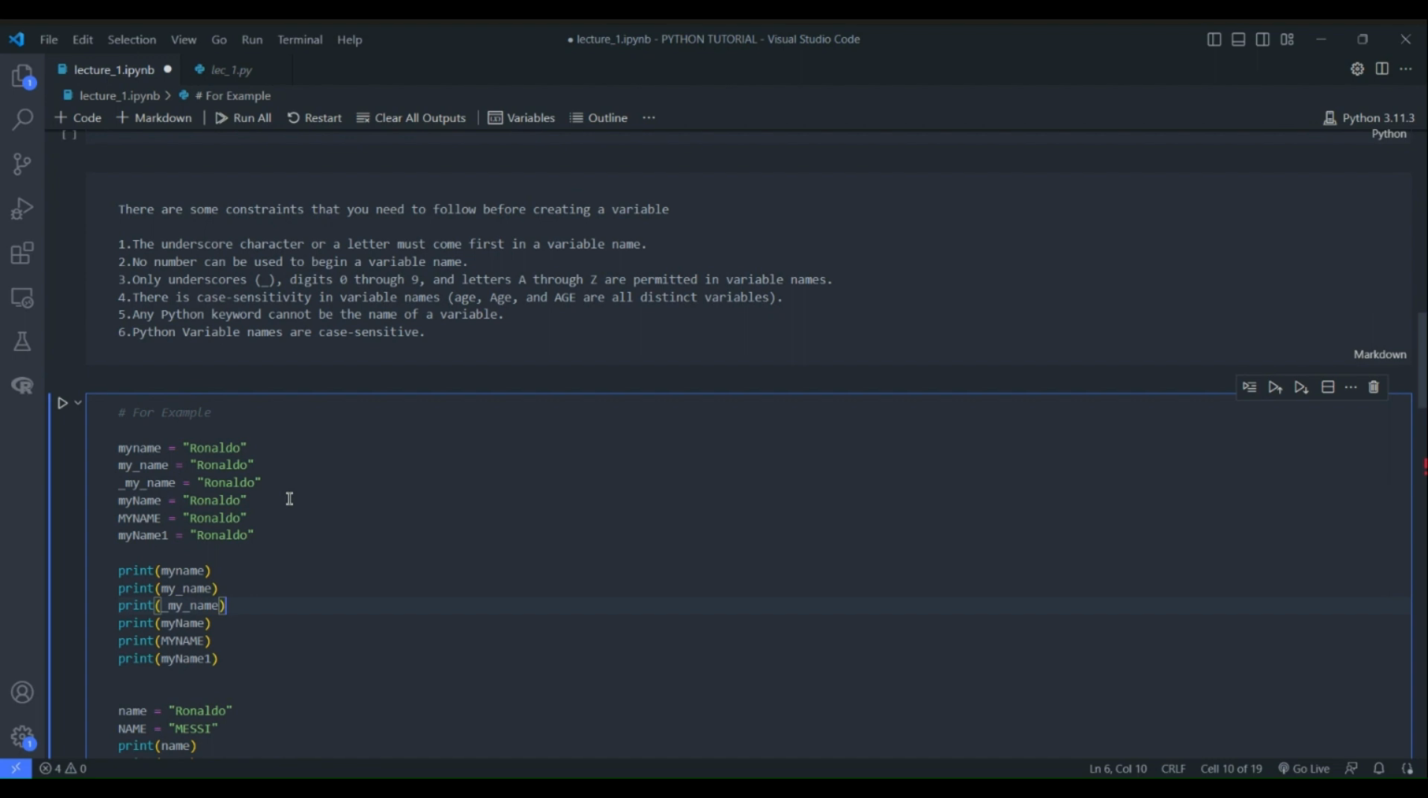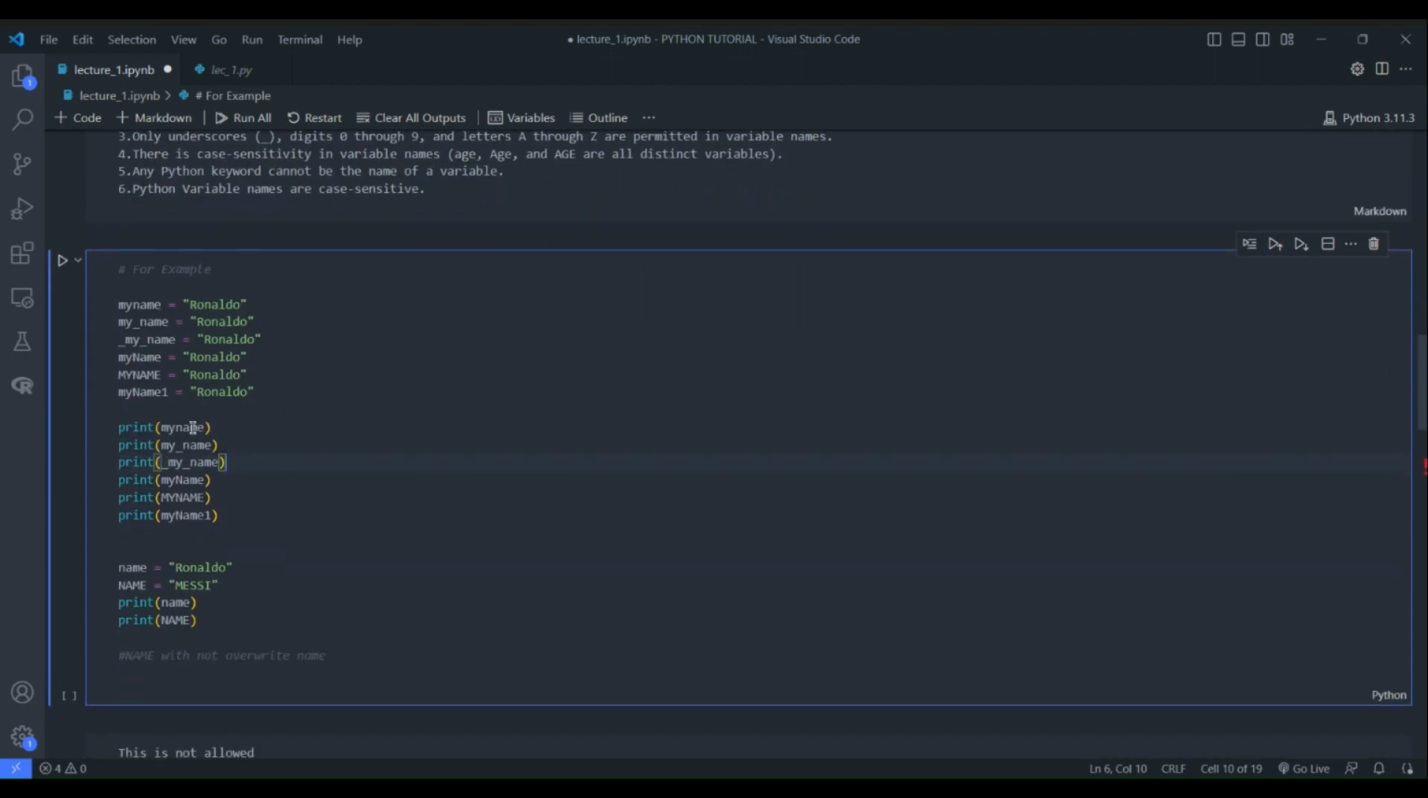Only underscore, digits 0 to 9, and letters A to Z are permitted in variable names. There is a case sensitivity in variable names. Age and age are all distinct variables. Any Python keyword cannot be the name of a variable, and Python variable names are case sensitive.